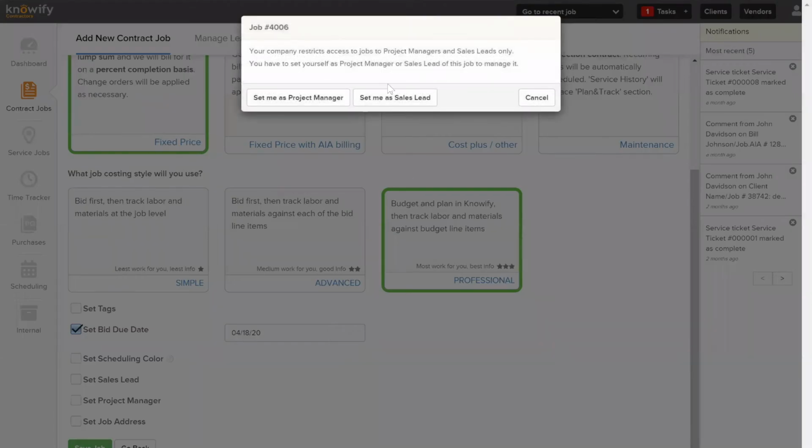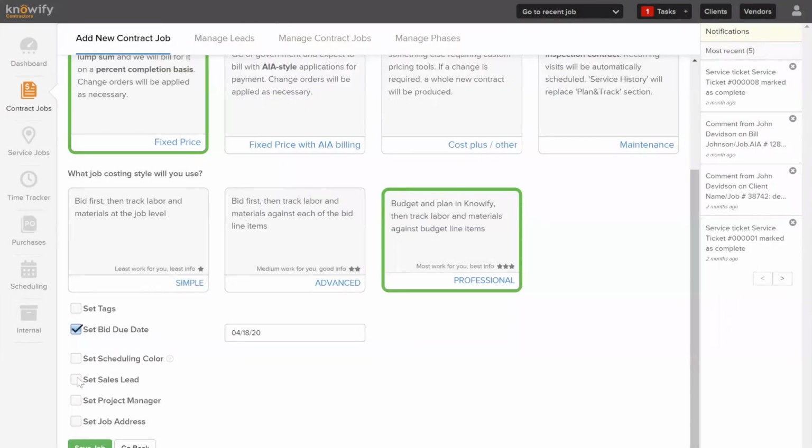Now, when they create the project here, it'll prompt to make sure that they're set as a project manager or sales lead if we have this advanced permission turned on. And I'll touch on this in a little bit more detail, but essentially, whenever you create a new job, you're able to choose a project manager and sales lead. And this is used on our additional reports here so that we can keep track of jobs based on who is assigned to them and run reports on that information.